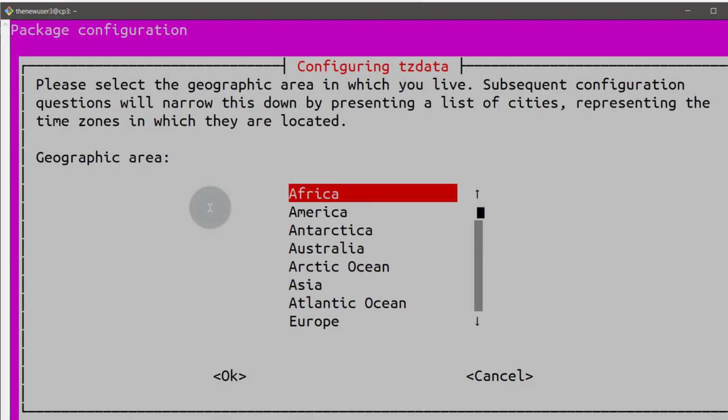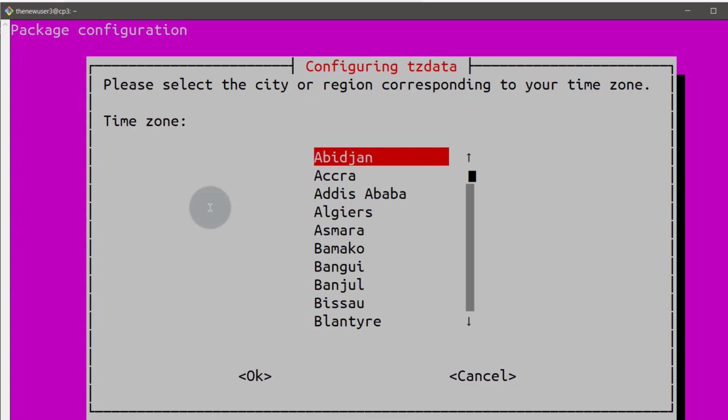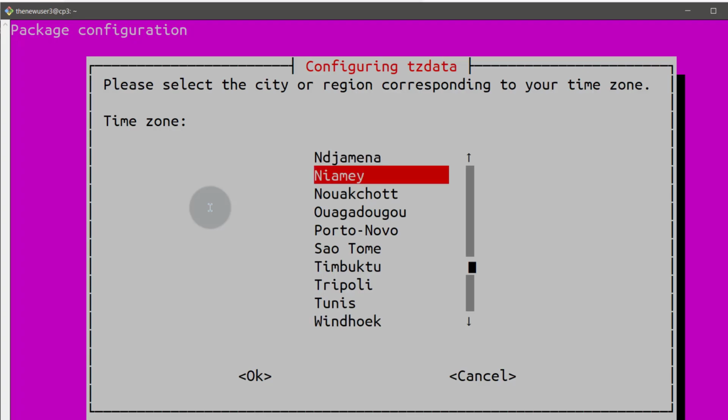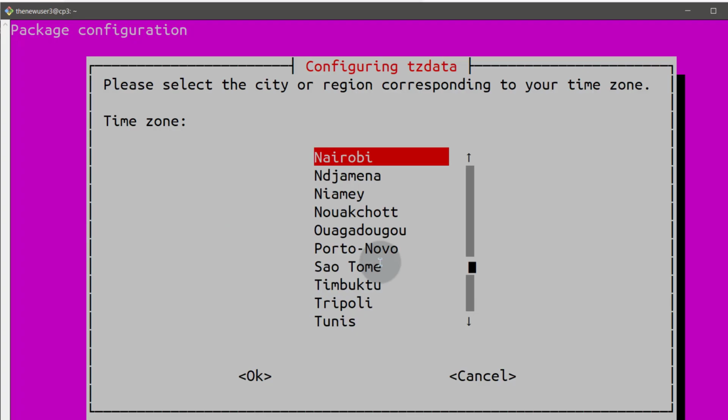So I'll choose Africa, enter, and then Nairobi. Just press N to go to your city. Press a letter for your city. For me, I'll press N, and that will take me back to Nairobi. I'll press N, and that should bring me to Nairobi. And then I'll press Tab to go to OK. Tab, and then enter.